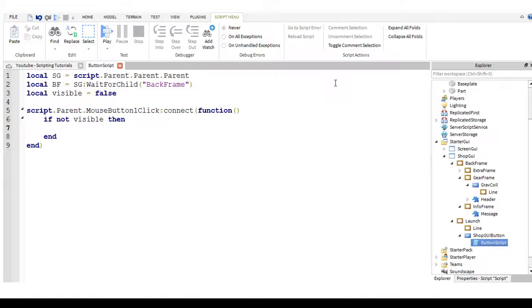So if I told you that if visible then, like the actual thing, means if visible is equal to true, then what do you think if not visible then means? If you said if visible equals false, or saying that visible is false, then you are correct. So we're saying if it is false, then we're going to be clicking it to open it.